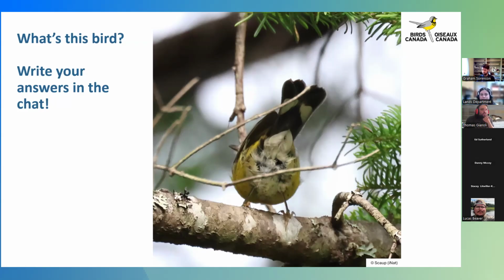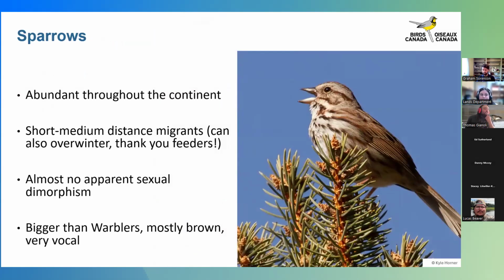So I'll just change the slide. 3, 2, 1. All right. So now, sparrows, really abundant throughout the continent. They're really everywhere. White-throated sparrows and white-crowned sparrows are two of the most abundant species in the whole boreal forest. There are millions and millions of them, and we all know white-throated sparrows. We will hear them pretty soon.